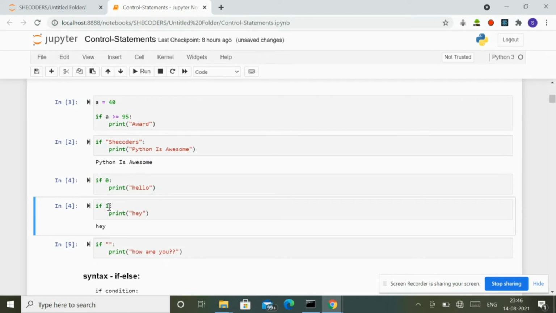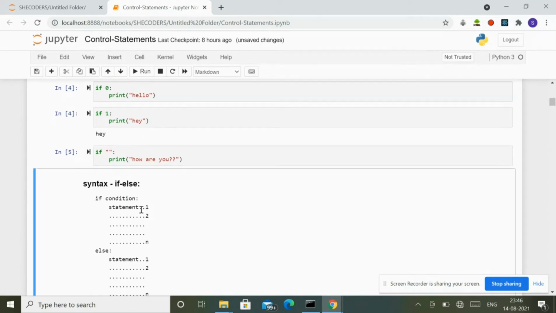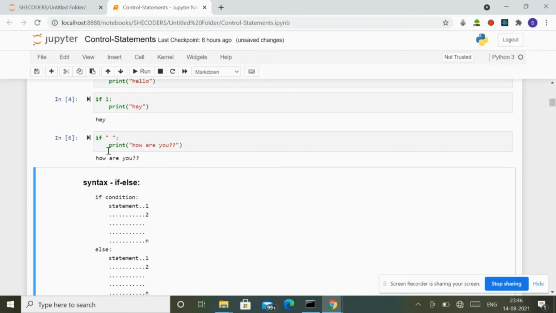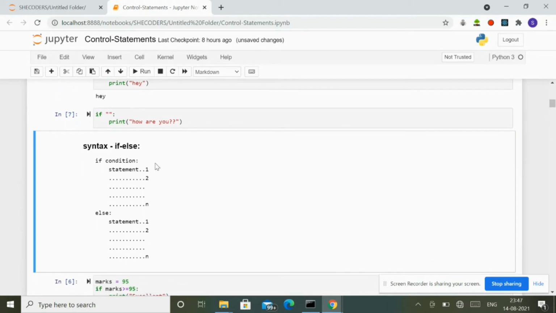Whereas 1 is considered true, it is a valid character which is considered as true in Python, and as a result, hey is printed. Now, I have already said that the null character, which is nothing in Python, is considered as false. So this statement is not executed. But remember, space is true. It is a valid character in Python. It has an ASCII value associated with it. And as a result, how are you will be printed if it is a space. Whereas if it is left as empty, nothing would be printed because that is considered as false by Python.